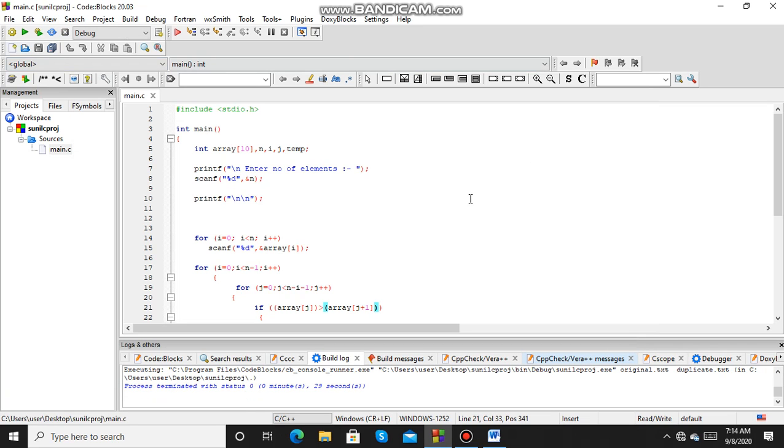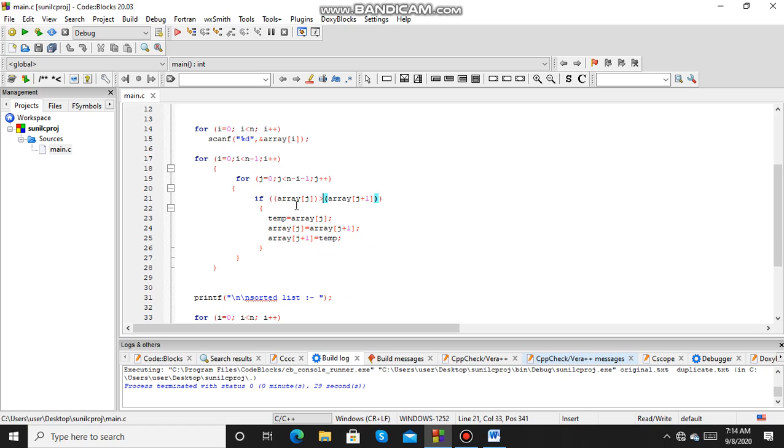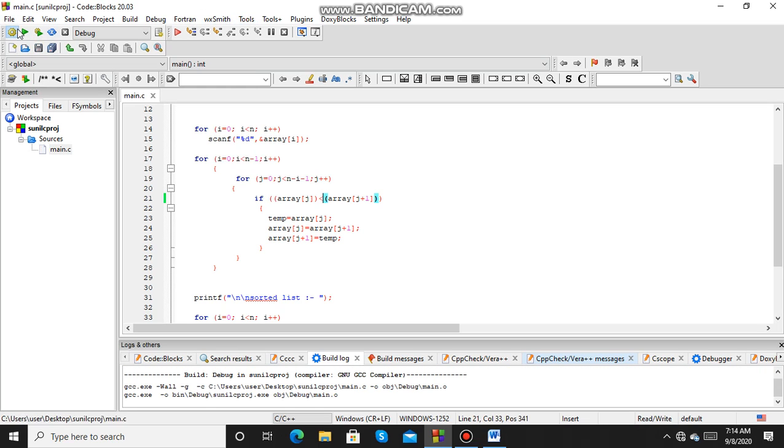Now if we want to sort this in descending order, in this for loop, if I change this greater than to less than, then this array will get sorted in descending order.